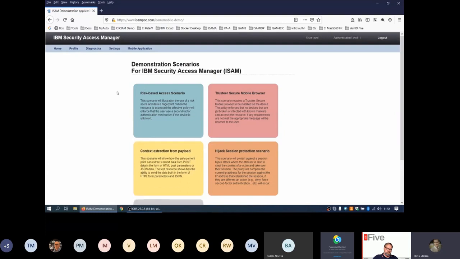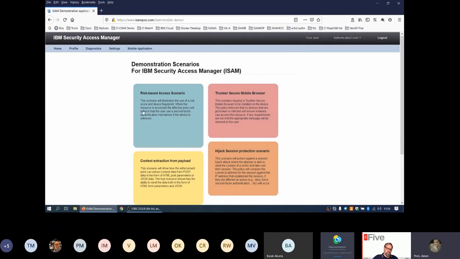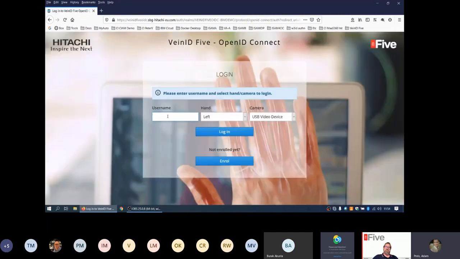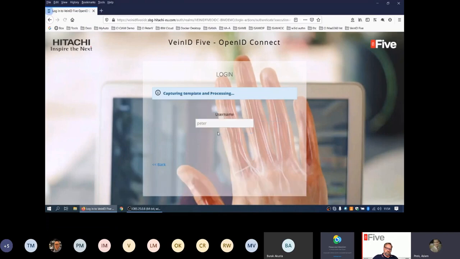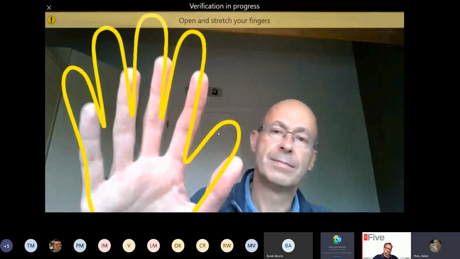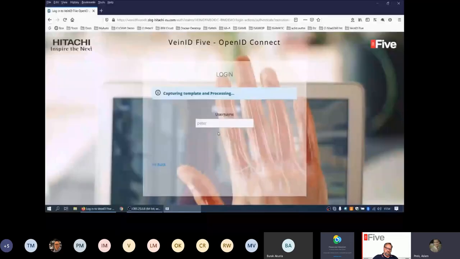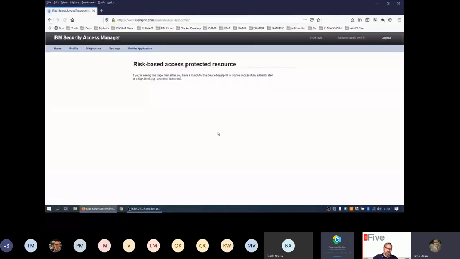And in my policy, I have configured this green tile to be protected with hand gesture authentication. So when I click on this, I will have to provide my hand. Which is happening right now. And voila, I'm now accessing this page that I protected with hand gesture authentication.